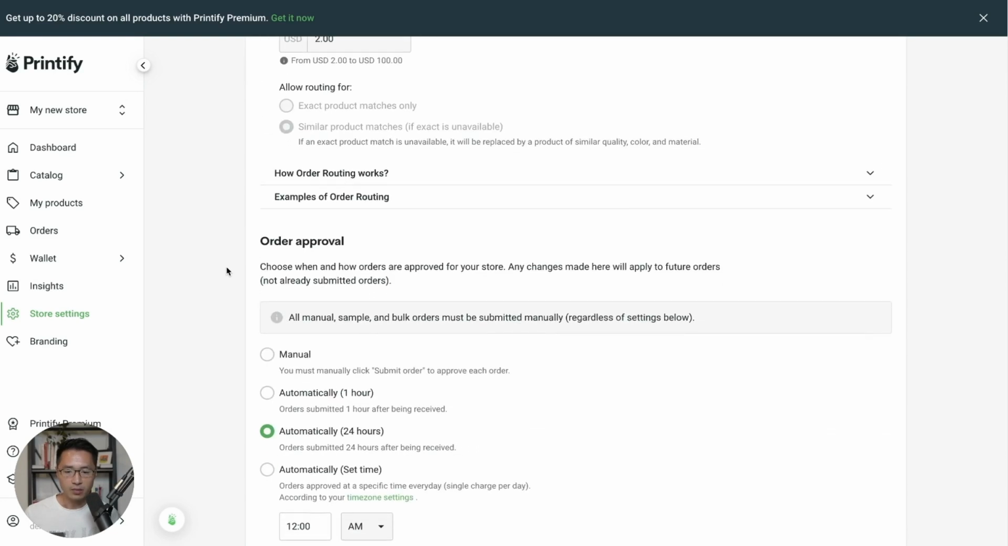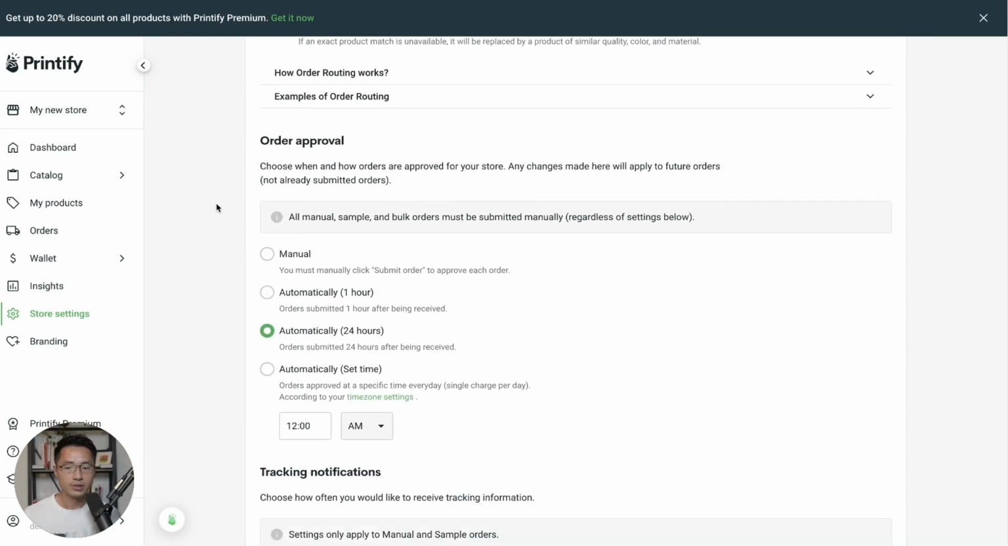And when you come down here to order approval, this one is an important setting to review. At default, the order that comes in will automatically get submitted to Printify in 24 hours. So when an order comes in, you have a 24 hour period to make any changes in case a customer changes their mind or requests any change. So you at least have that window in case of any change that's going to happen.